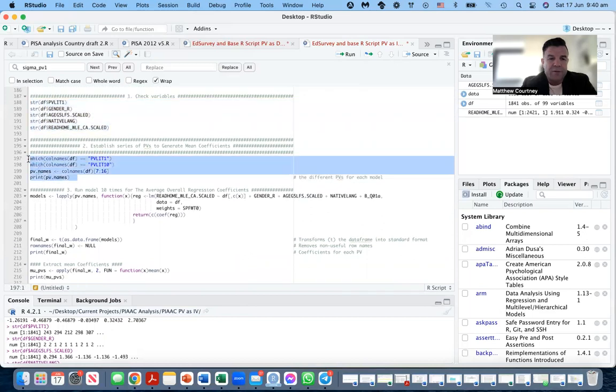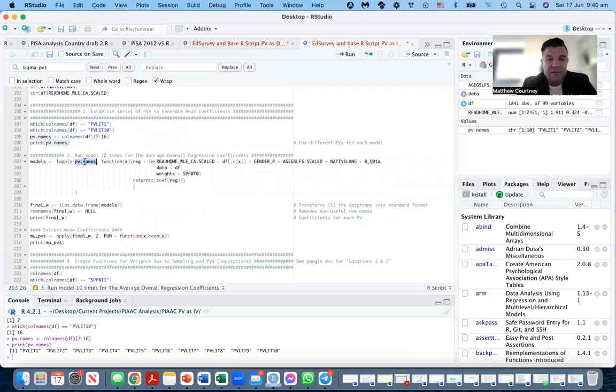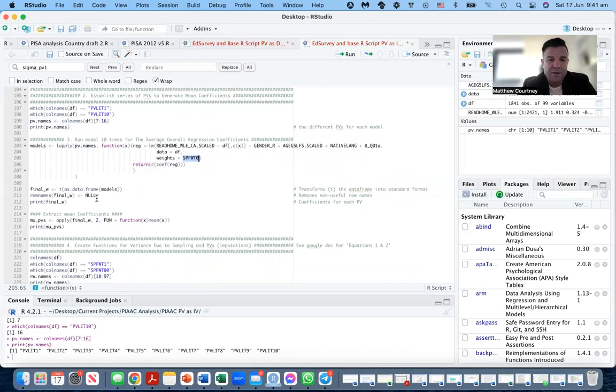So because item response theory is used, we have 10 plausible values for what might be possible in the population in terms of literacy. We can define a vector with each of those 10 plausible values, and we call this PV names. We use the lapply function and essentially loop these different names through this regression model here. So we're running the regression model 10 times with the same variables, and the weights we use each time is the baseline weight. This will give us 10 sets of coefficients. Let's run that.